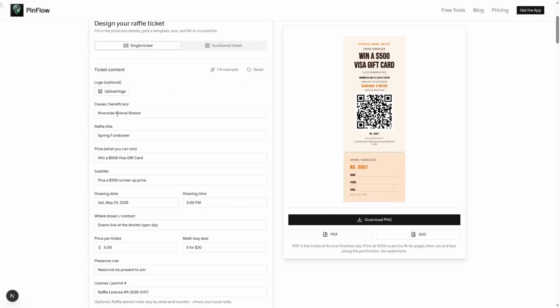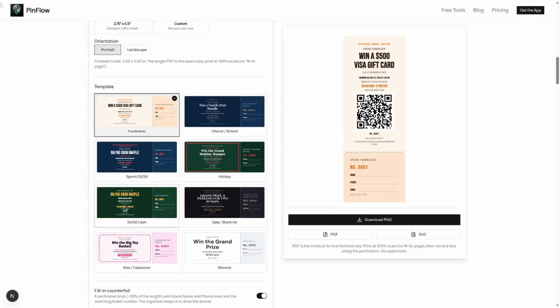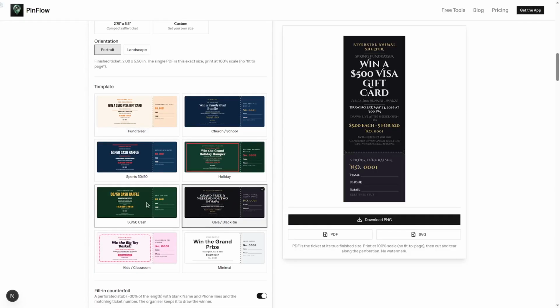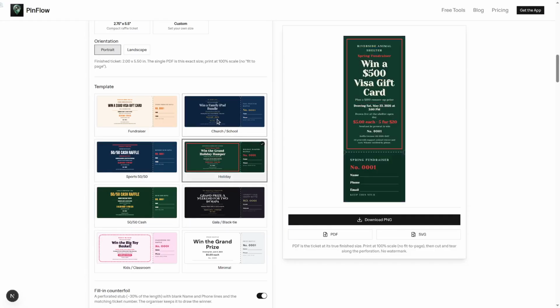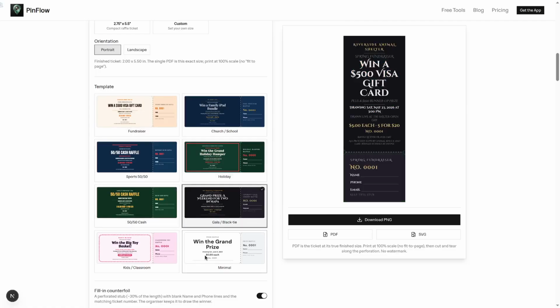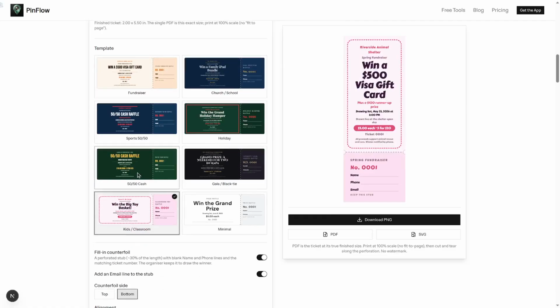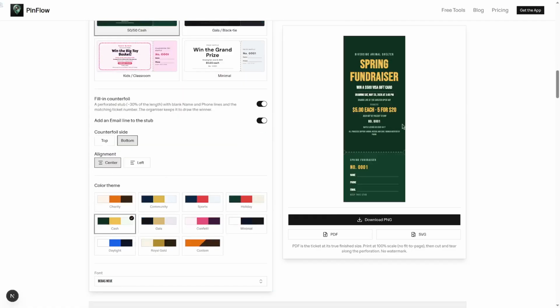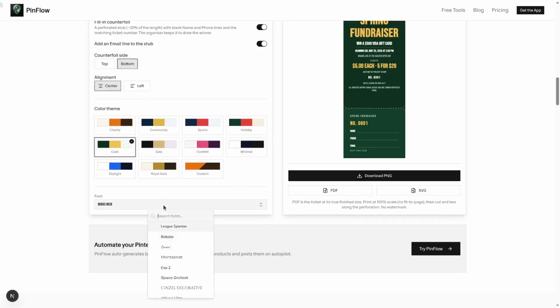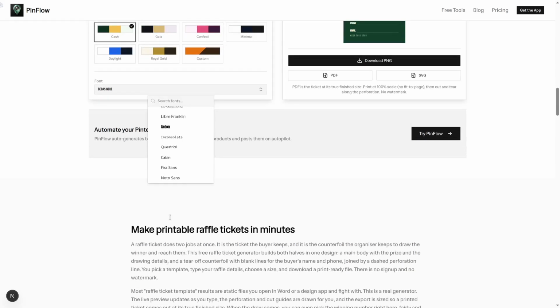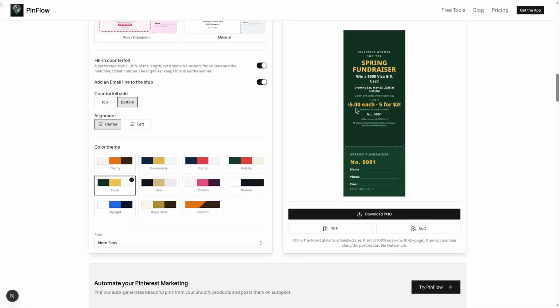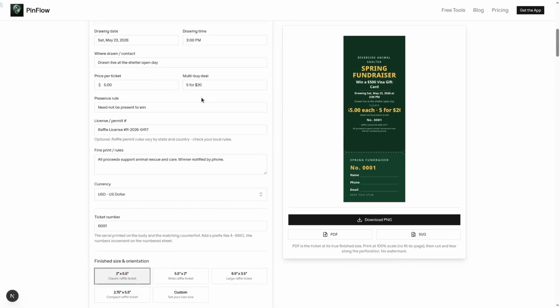And there are around 8 templates. Later, I'm planning to add more templates. You can test each template. And you can also change their fonts. For example, if you don't like this font, you can change it. There are plenty of fonts available. Let's say I choose Noto Sans. It is updated accordingly. And you can also change different sizes.